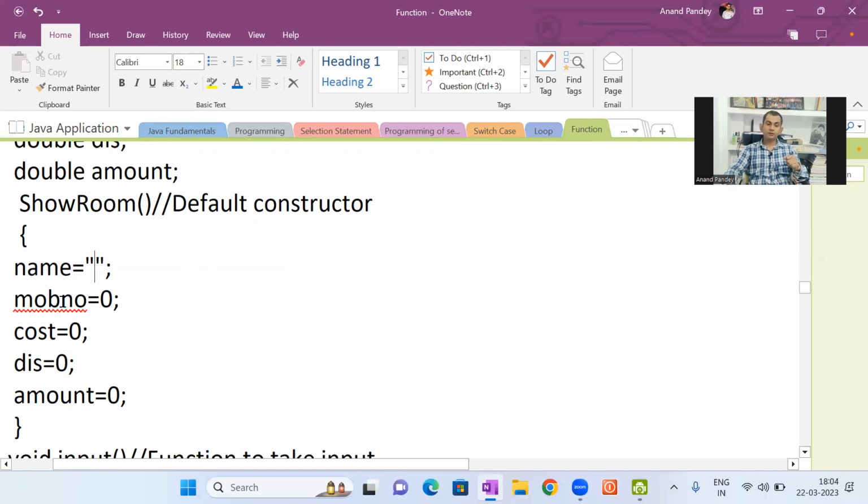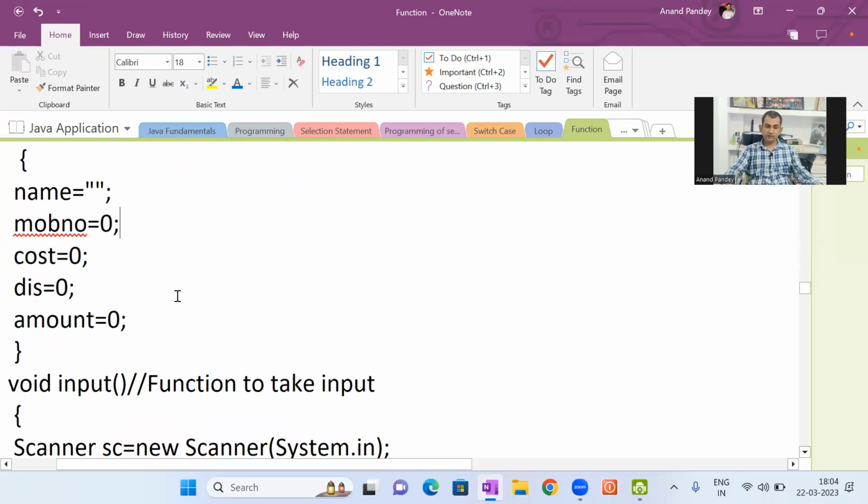Mobile number is of long type, cost is of double type, discount is of double type, amount is of double type. So all I have initialized with 0. As I told, byte, short, int, long, float, double type data members you can initialize by 0 in the default constructor. Please keep in mind, this is a basic concept, a common concept which you may have in each and every program. I hope it is clear. Still any doubt, you can ask through the comment section.